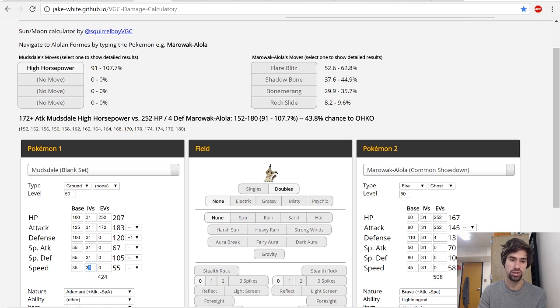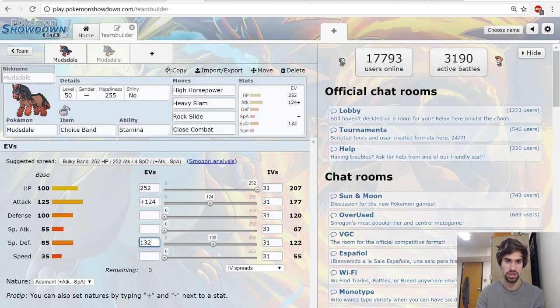Mudsdale is also nice because if you want Trick Room, you can underspeed. You can see without investment, Mudsdale is slower than Marowak, which means if you need to underspeed Marowak and set Trick Room, you can do that with Mudsdale, which is really nice.